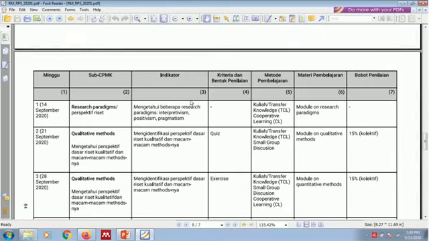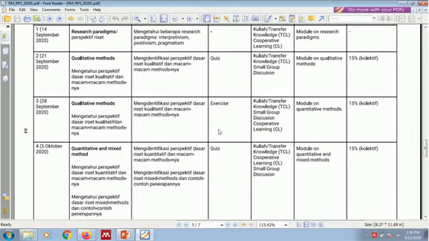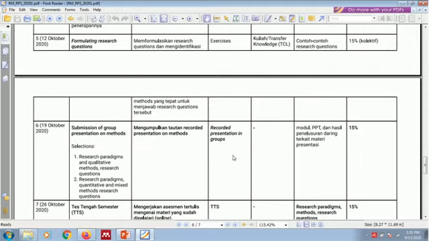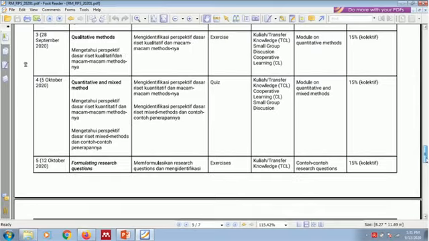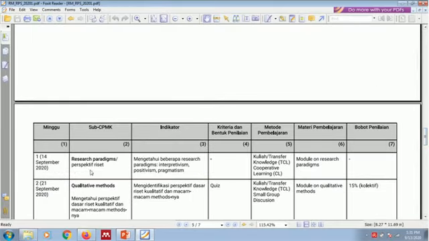And also, you will also need to pay attention to the criteria and the form of assessment. For example, quiz, exercises, and then presentation. So, in general, you are responsible to pay attention to the syllabus every time and try to fulfill the expectations as written here in the sub-JPMK or the expected end of the class.